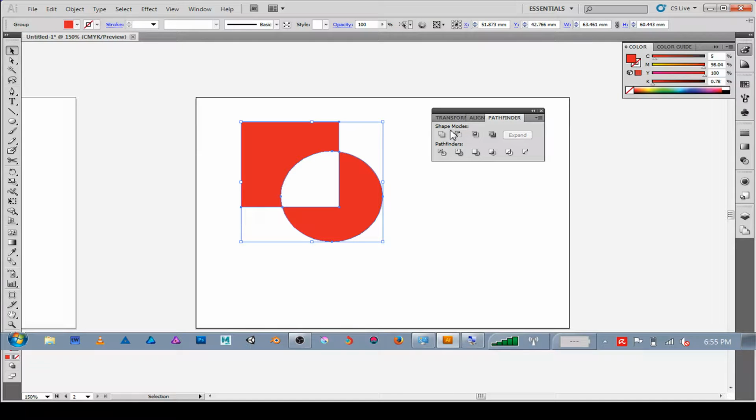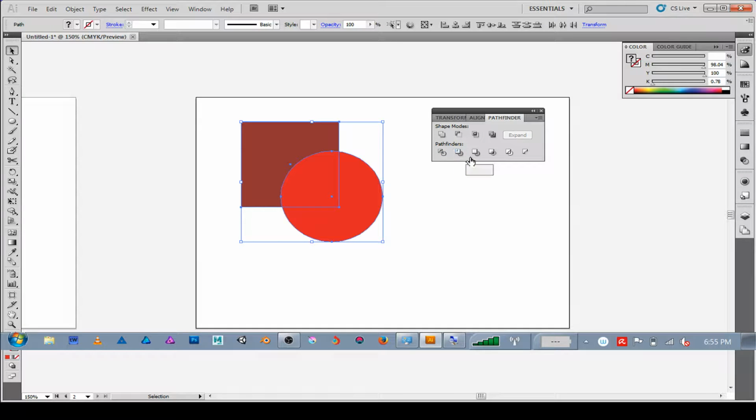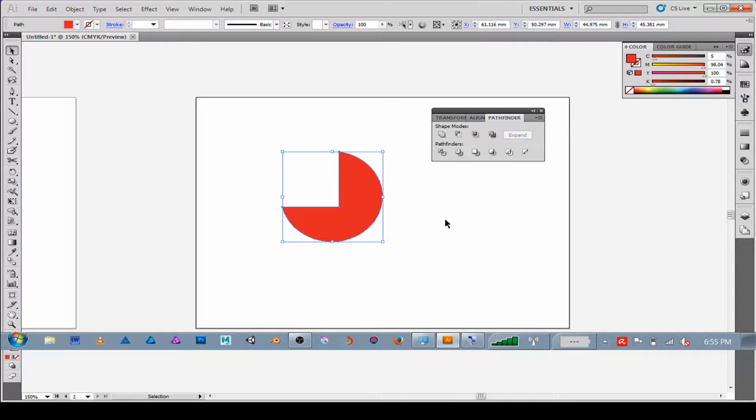Now those are your shape modes. The next set you have are your Pathfinder modes. So we have a bunch of them. Divide, trim, merge. Can't even see that one. Here's outline and minus back. Alright, so minus back does this. The very opposite of minus front.